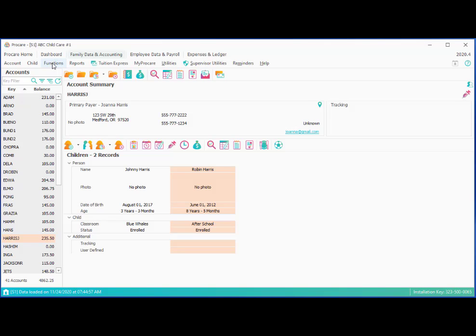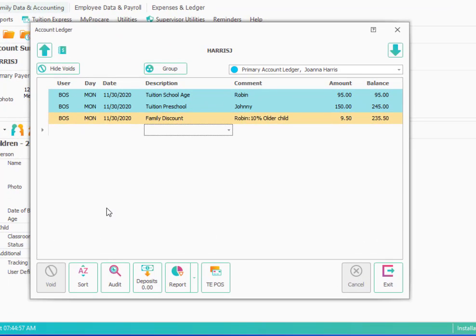The ledger is this icon here on the account toolbar at the top of the screen that says ledger. You can get to that by clicking on the ledger button, or another way, a shortcut, is to double click on the balance on the left-hand side. And it will bring us up to the account ledger. This is now the history of what they actually have been charged and credited.